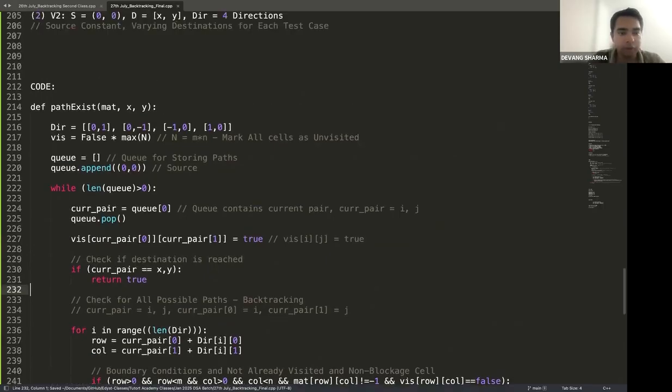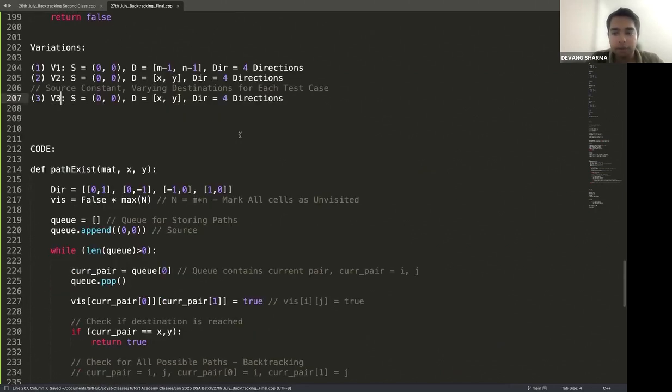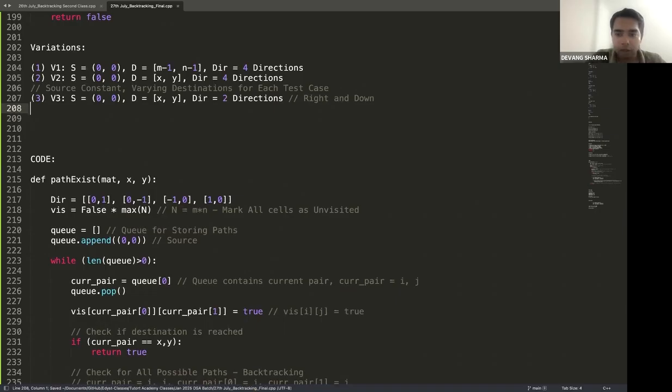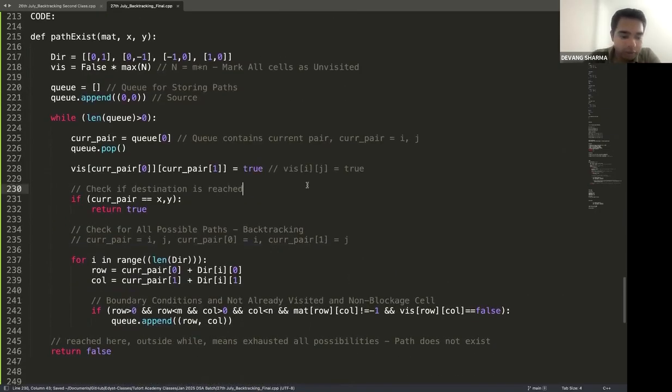Let's move on to third variation, variation number 3. Variation number 3 is source is 0, 0, right? And your destination is x comma y. Now you're given two directions. Two directions means now you can only take a right or you can take a down. Now you guys tell me what will be the code changes, which line number, what will be the code changes. Quick in the chat.